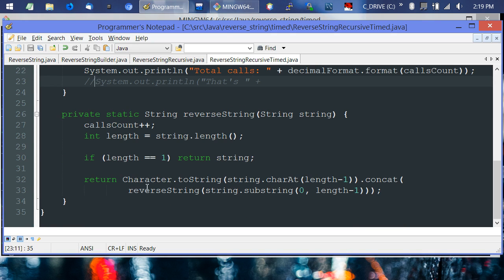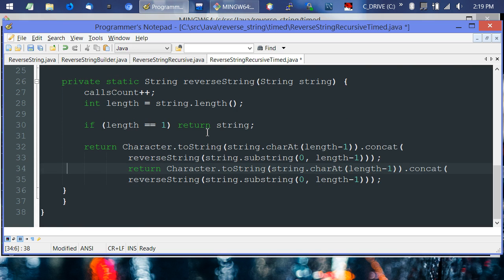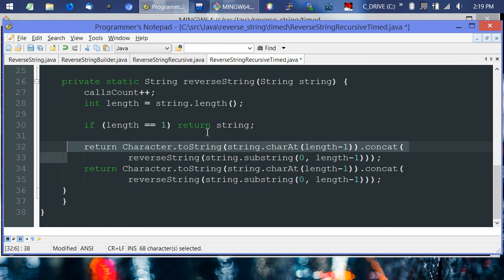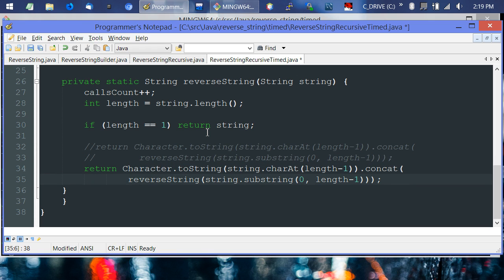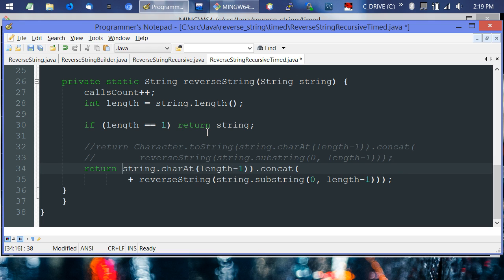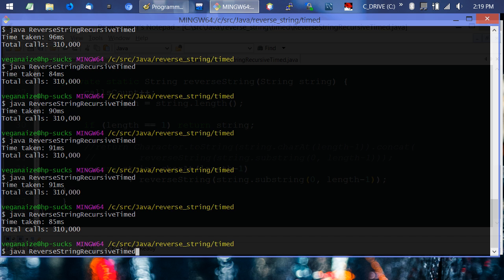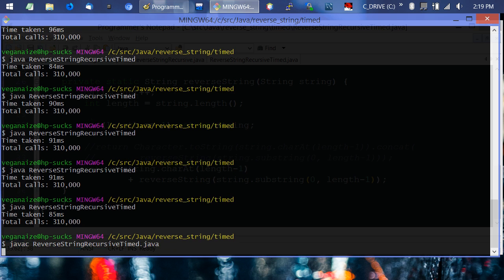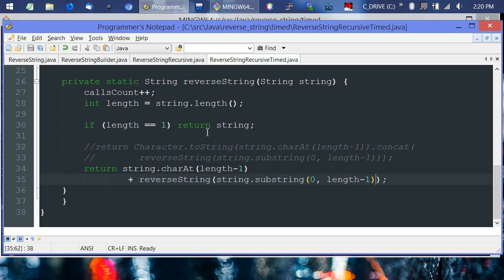And then we can go down here and copy that, paste it, and comment these out, and we'll pop back in that concatenation operator, take out all this extra junk, and see which one's faster. Save that, compile it. What we got? 38. What's going on at line 38? Too many of these.